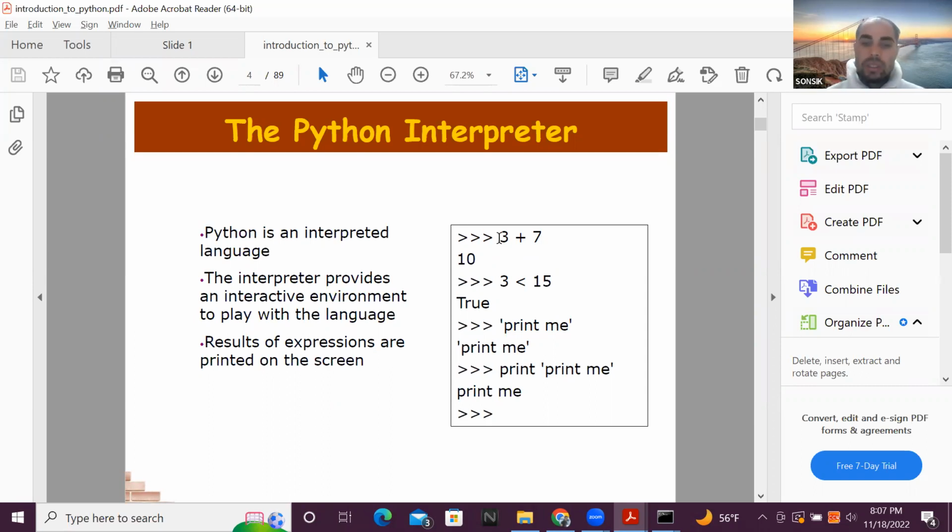So you are familiar with this structure, 3 plus 7 equal to 10. You know that. So this is the addition operator. Similarly, the minus sign will work. Similarly, for comparison operators, 3 less than 15, it is doing a comparison: less than, greater than, and so on.